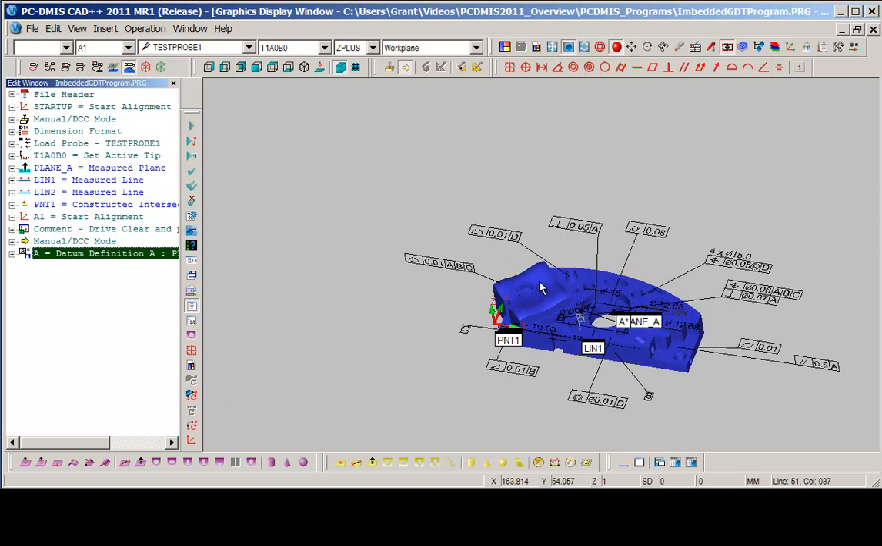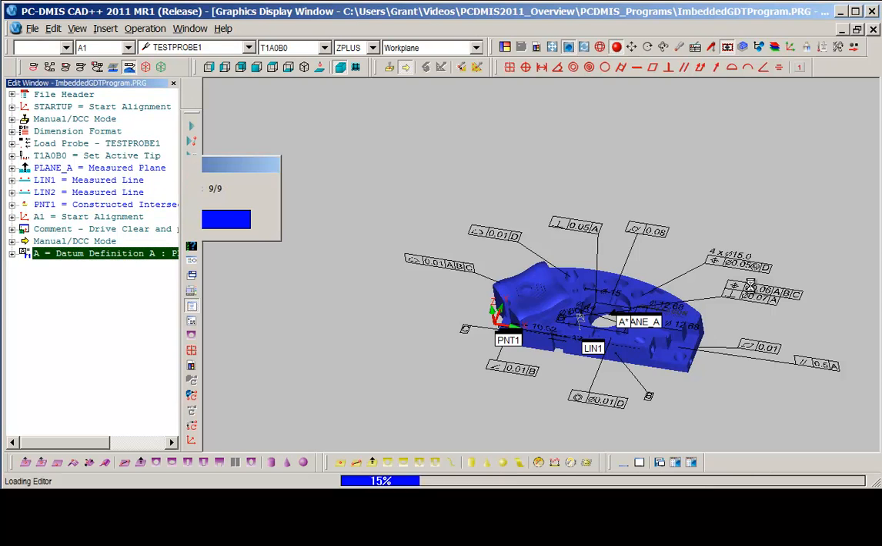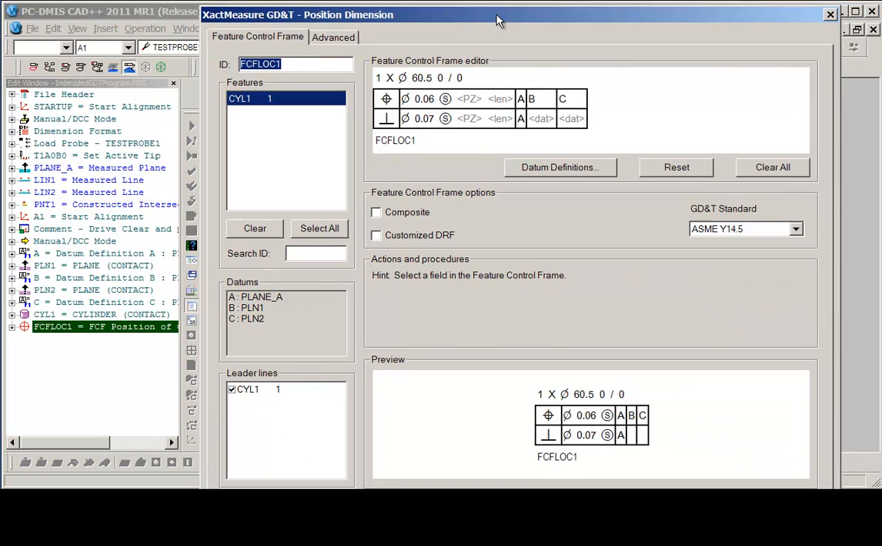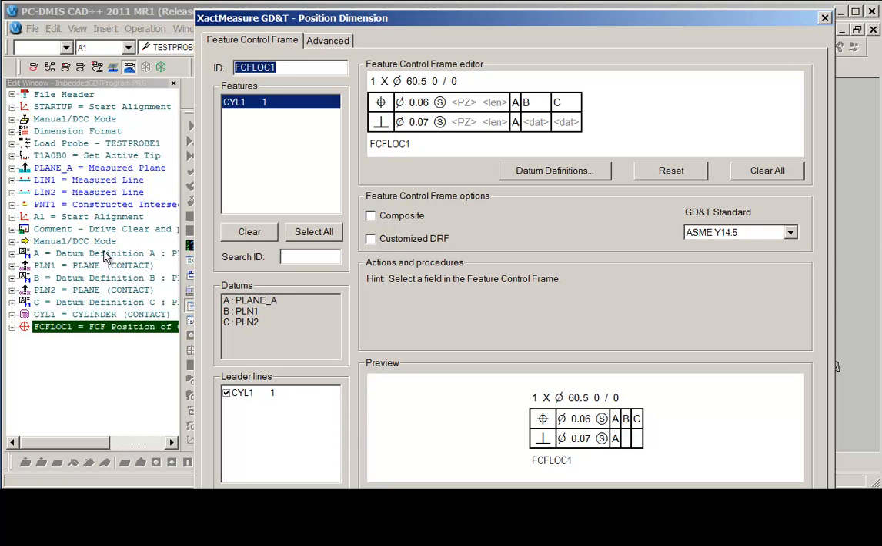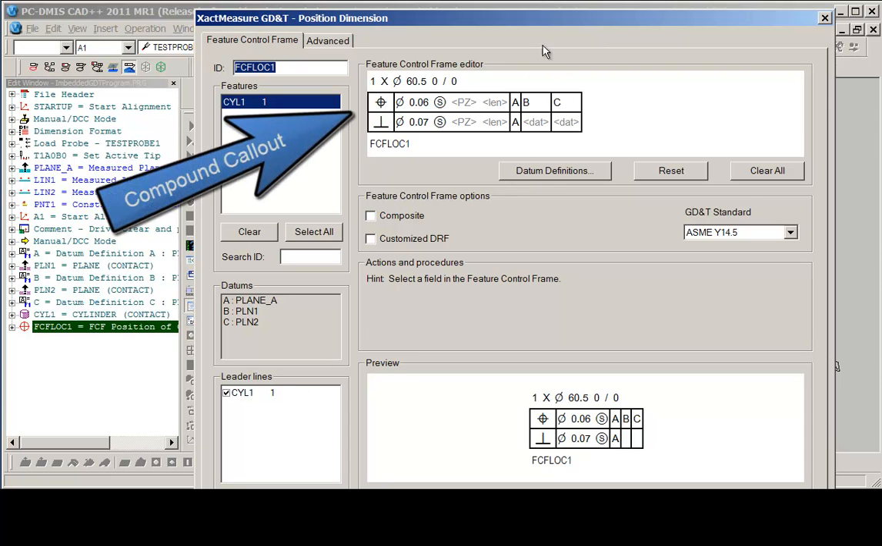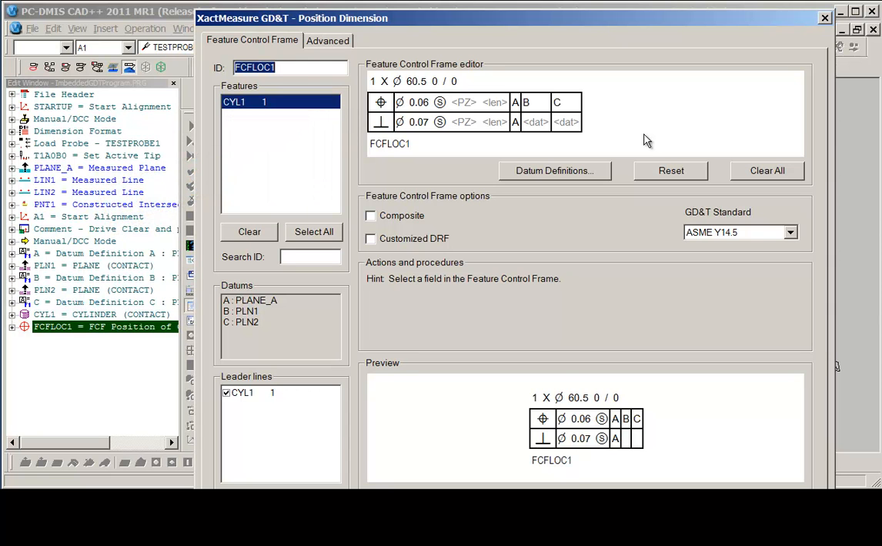If I select one of the feature control frames that utilizes multiple datums, for instance this true position here, PC-DMIS has automatically added the code to measure those multiple datums, set those multiple datums up inside of our part program, and then we're now presented with an exact measure GD&T position dimensioning dialog with a compound callout for the feature control frame that I selected inside of our graphics display window.